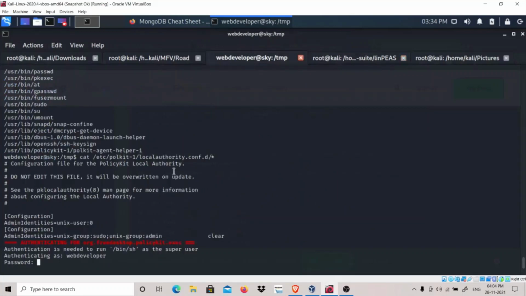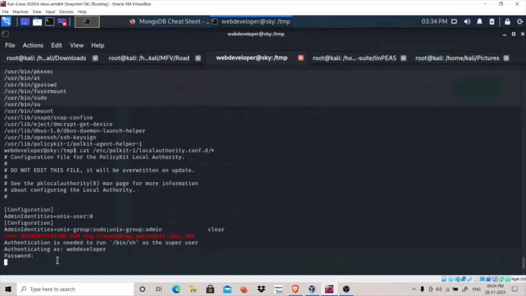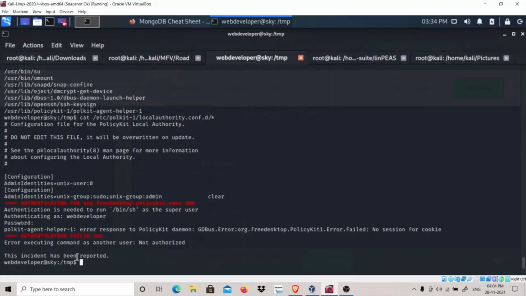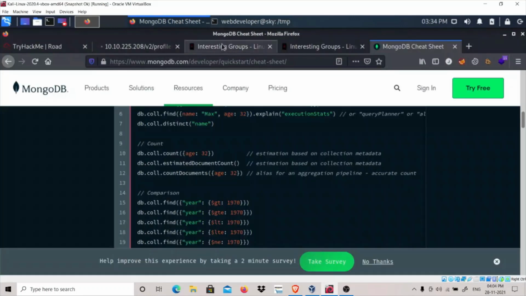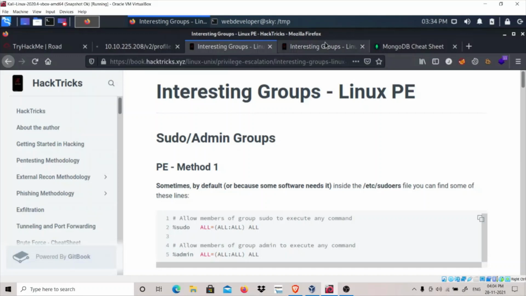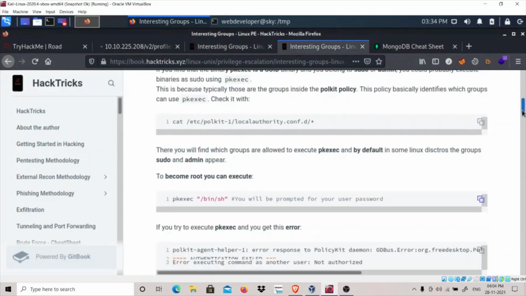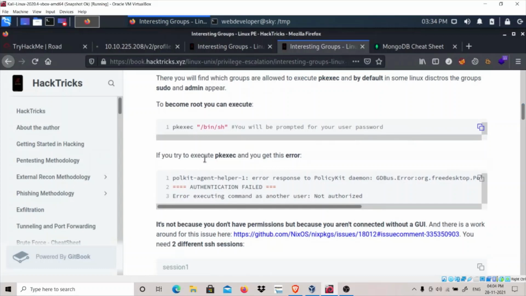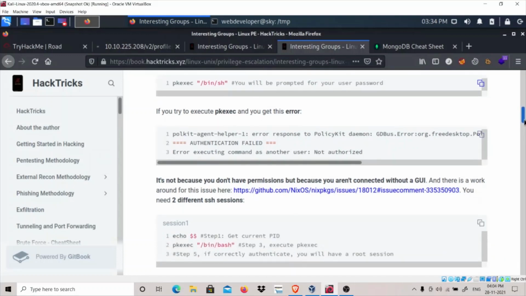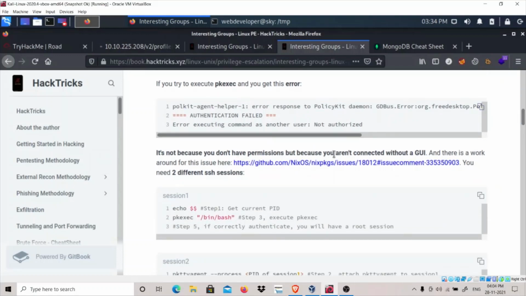Okay, so where am I? It is asking for password. Let's type in the password. This incident has been reported. Error executing command as another user: not authorized. So let's see what we have here. If you try to execute pkexec and you get this error, it's not because you don't have the permission, but because you aren't connected with a GUI, which is a graphical user interface. There is a workaround for the issue.